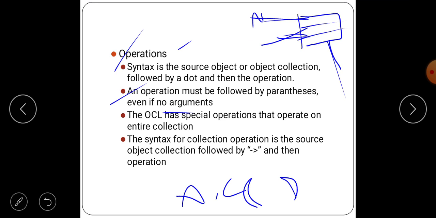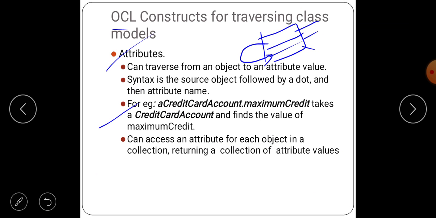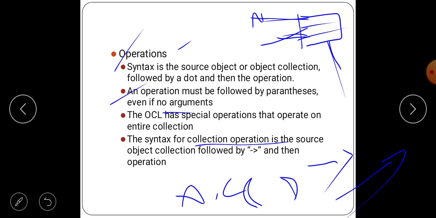Okay, the syntax for a collection operation is the source object collection followed by a hyphen and arrow. The arrow is the symbol for a collection operation, then we write the operation. I will show the example in the next slide. You will come to know the meaning of all the constructs of OCL, like attribute and operation.